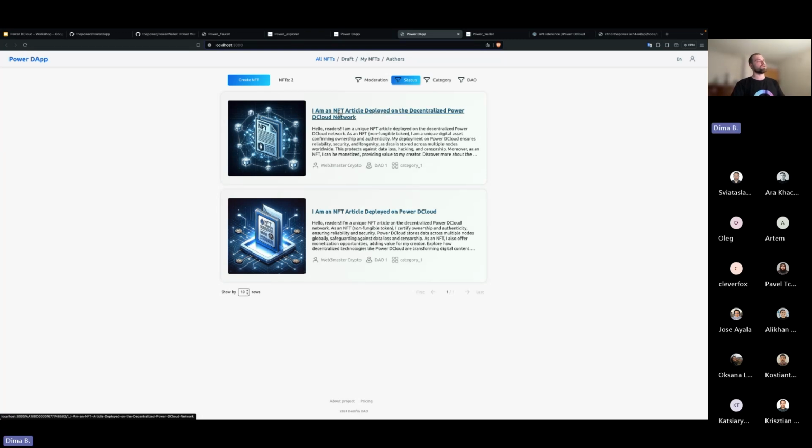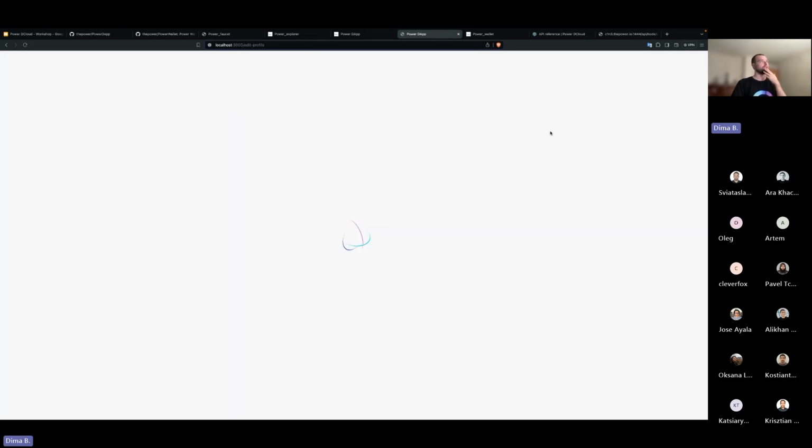Yeah, and here we have two articles. We have a profile page, organization page, category page. You can filter over state of smart contracts, category, status. This is available only for moderators, like my account. And you can use profiles, and you can edit profiles.